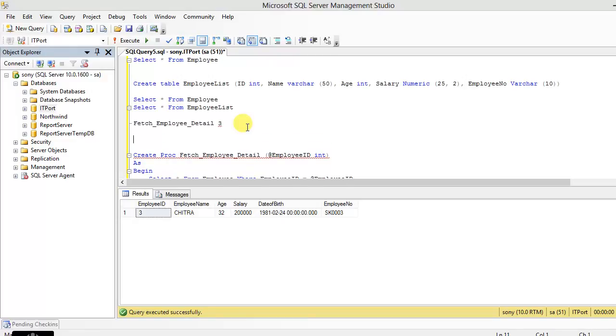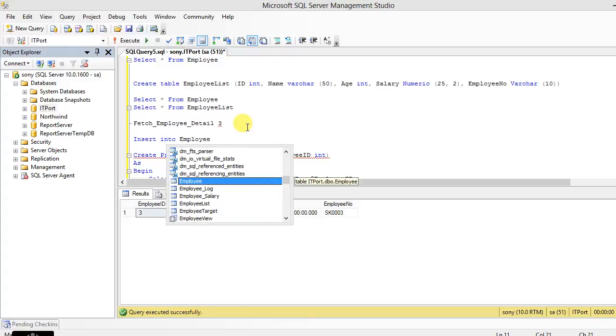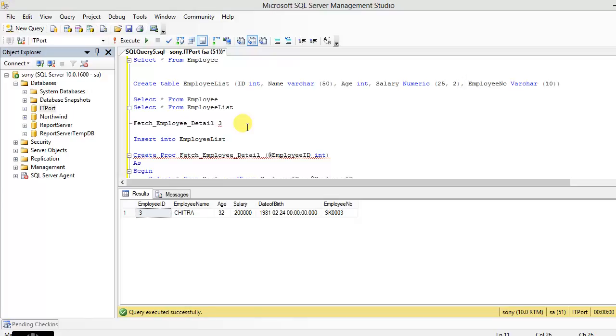So how can we insert the data into the table with the same procedure? See, insert into the new table EmployeeList, with the syntax: execute the procedure with the value 1.